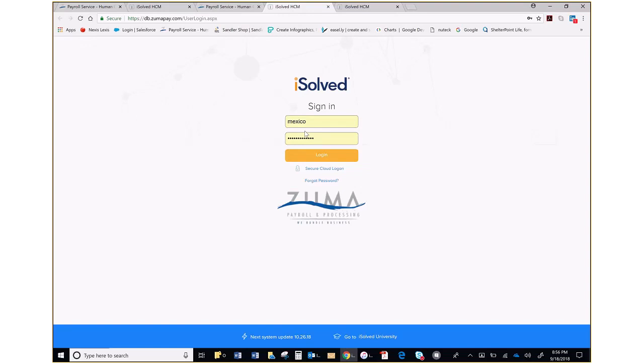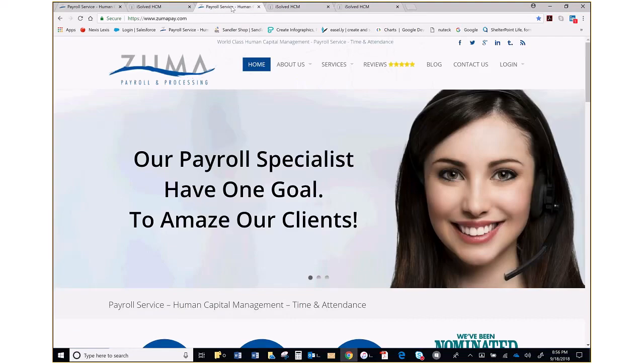It's just going to give them access to their pay stubs and W-2s, and then they can also download an app on their smartphone, Android or iOS, and that app is called iSolved Go. And we have a separate video on our website that you can give access to or direct your employees to, and it teaches them how to download that app once you've done this for them.